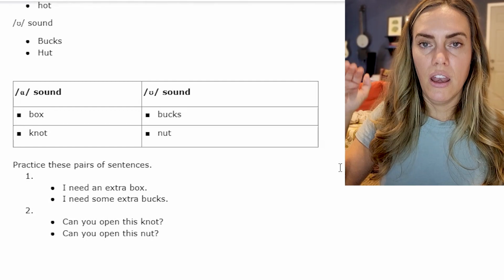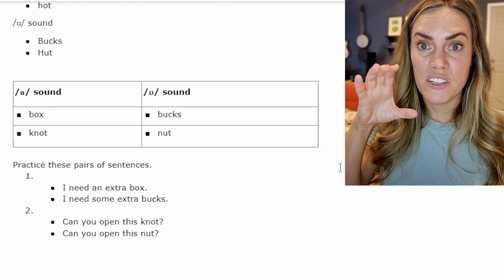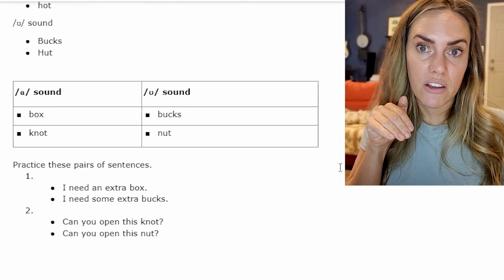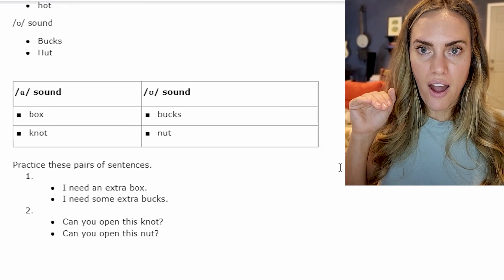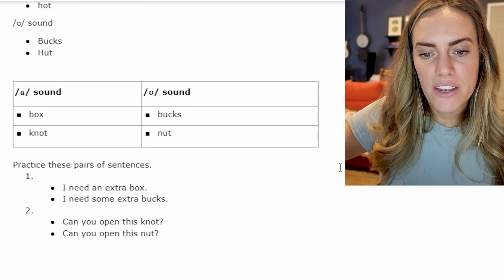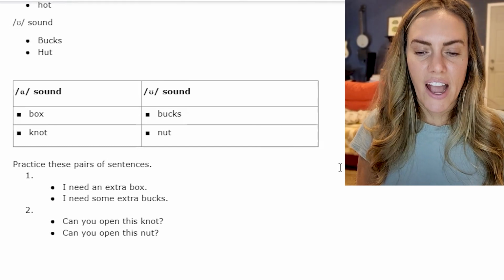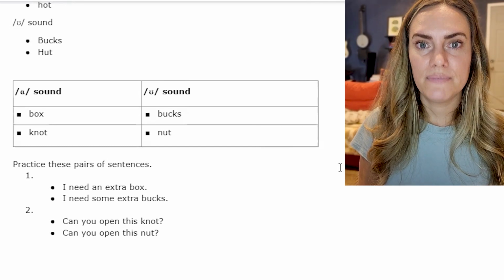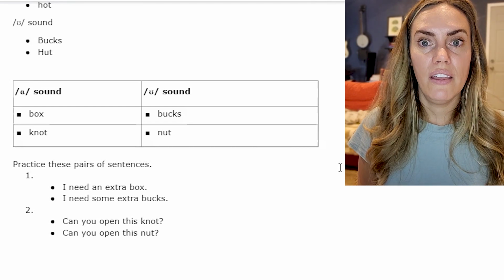Knot, nut, knot, nut. You see my mouth opens more when I say the one where my tongue goes low. Knot, nut, knot, nut. And then you can practice with sentences. I need an extra box. I need some extra bucks. Can you open this knot? Can you open this nut?